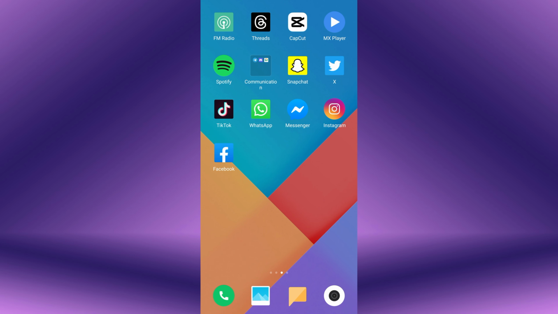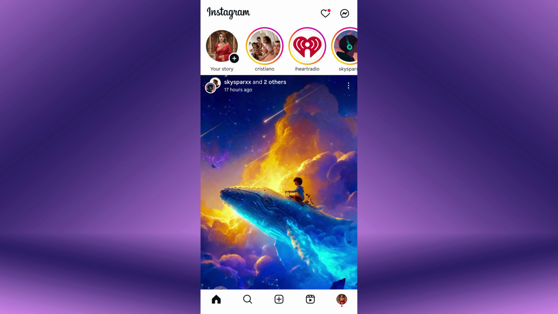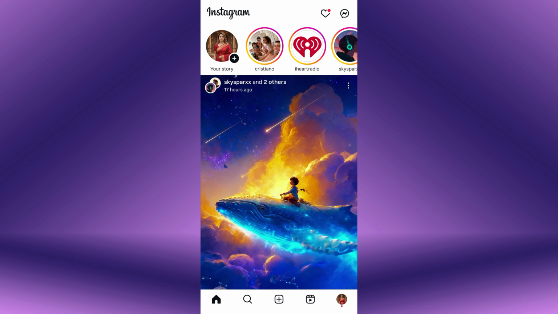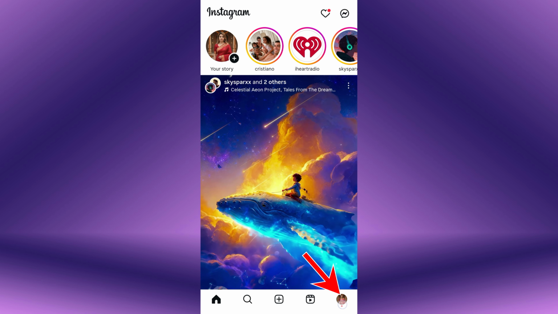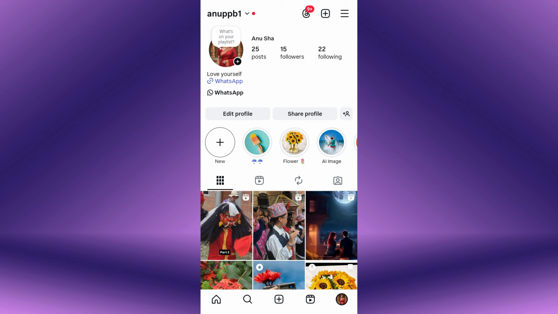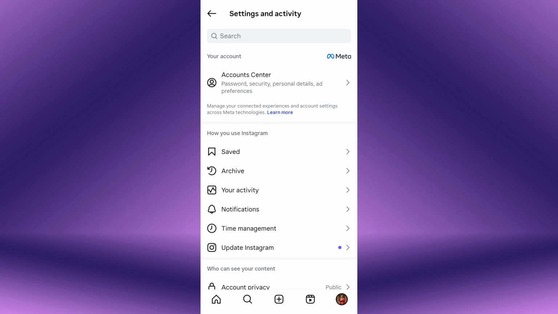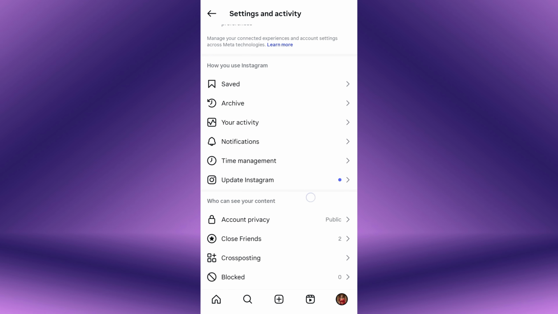To turn on the map location in Instagram, first, open the Instagram app on your mobile device. Once you're on Instagram, go to your profile by tapping on your profile picture at the bottom right of the screen. Now, tap on the three horizontal lines menu at the top right corner of the screen. A new screen will appear with different options.